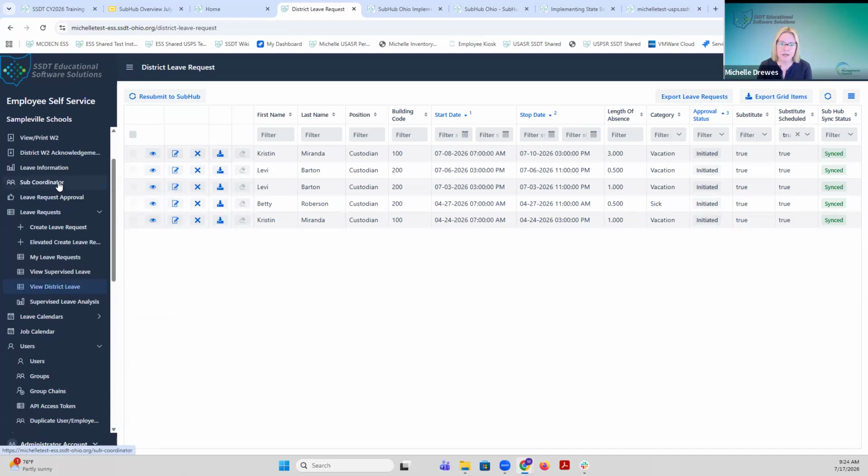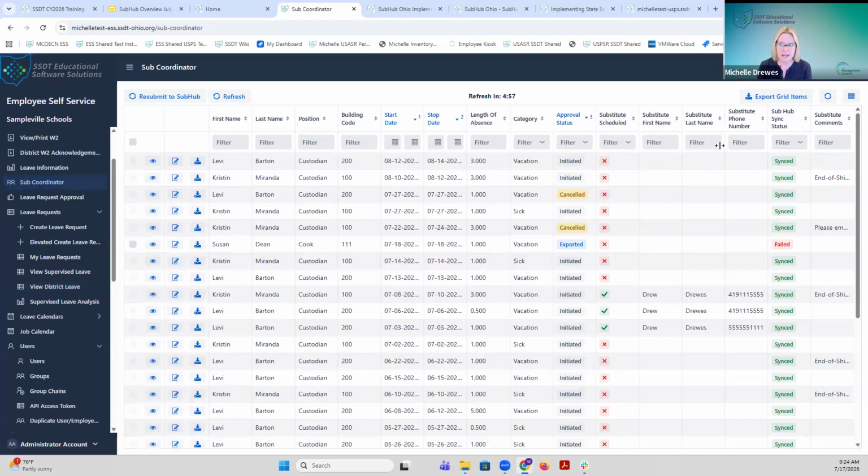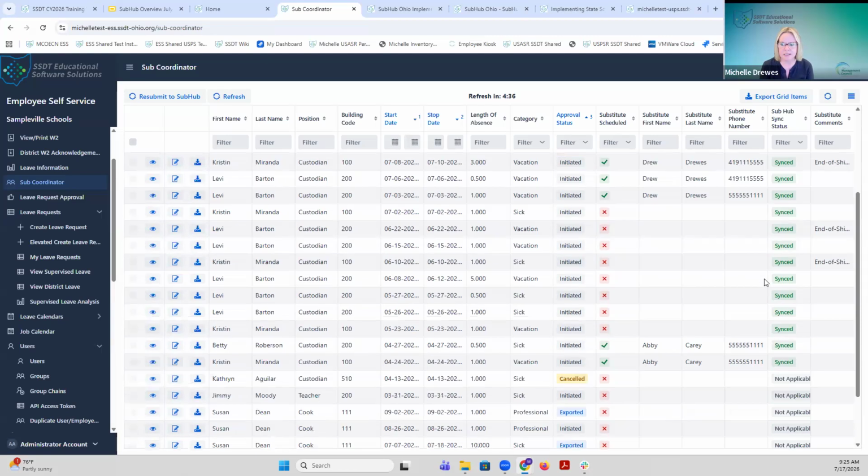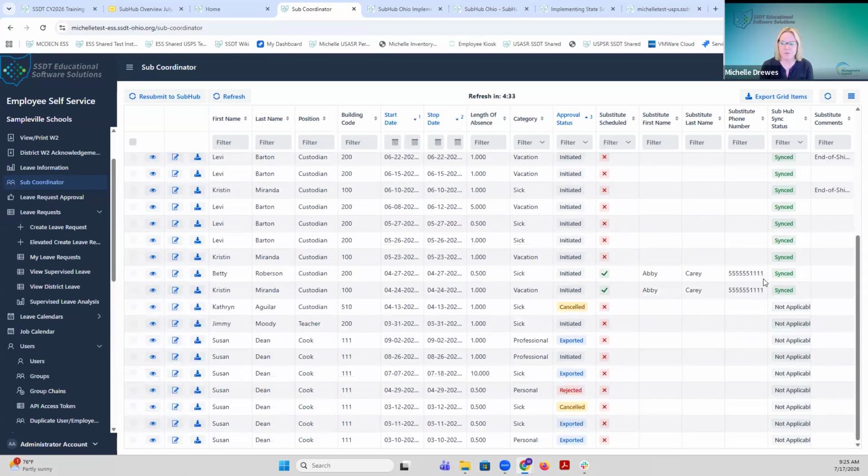If I go up to the sub coordinator grid, those same options are available. So if they have one that's failed and they want to sync it manually after they make the fix, they can click on resubmit to SubHub. The sub coordinator can also keep track of what's going on with the ones that were synced. Scrolling down, if we see some that say not applicable, that means those weren't leave requests where they needed a sub.